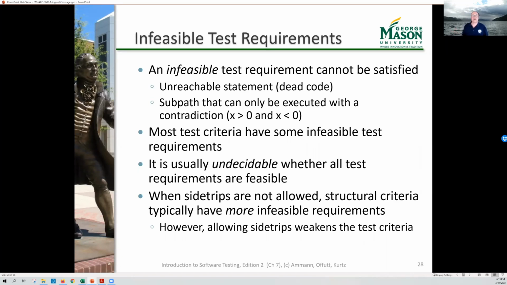So most test criteria have infeasible test requirements. And the stricter we are, the more infeasible test requirements we have. So if we don't allow side trips or detours, if we insist on directly touring a graph, we may have some infeasible paths to tour. If I allow side trips or I allow detours, it weakens my test criteria a little bit, but it may reduce the number of infeasible tests that I have.